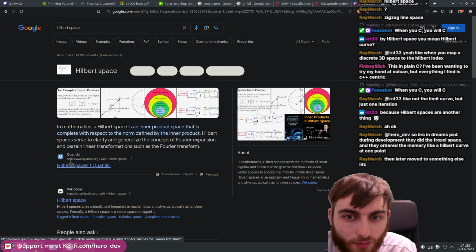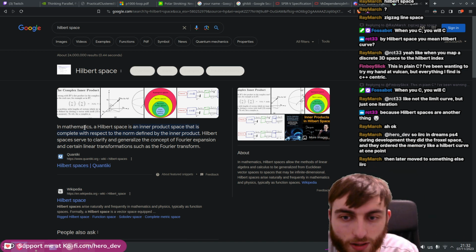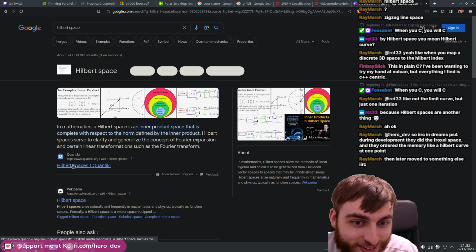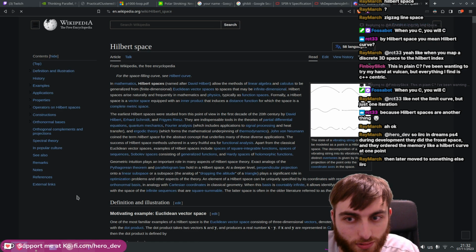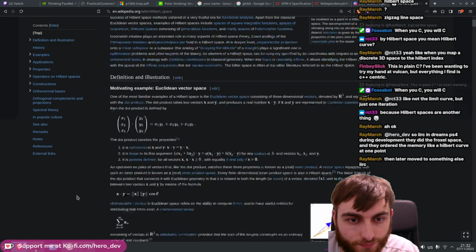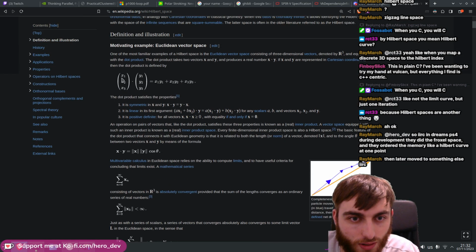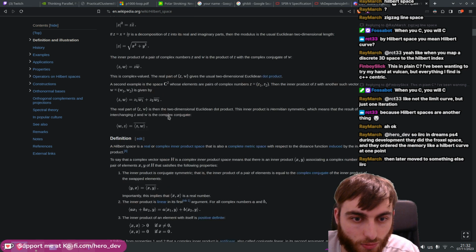Hilbert space. Prepare to maths. Oh, it is. Is it inner product that is complete with respect to the norm, the outer product? Right. XY or X12. I'm not sure what that is.